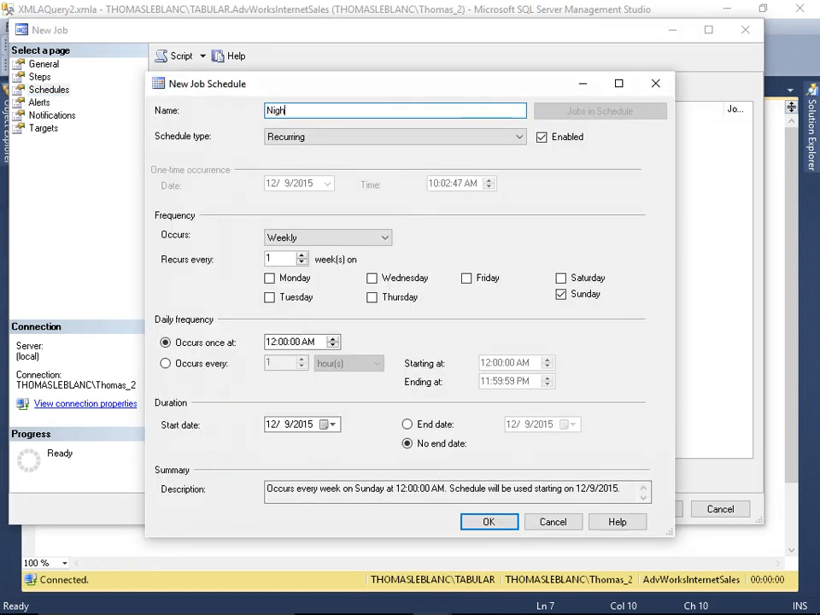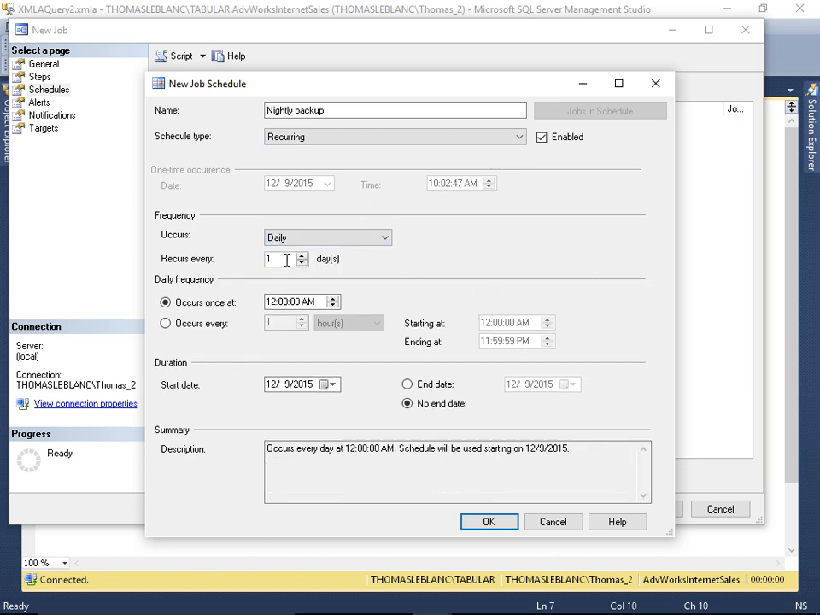We'll say nightly backup. It's recurring, not a one-time. It'll be enabled on a daily basis. And here, we'll do this at 11:30 p.m.